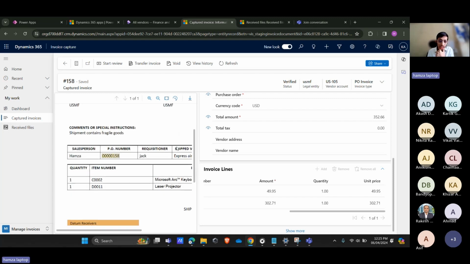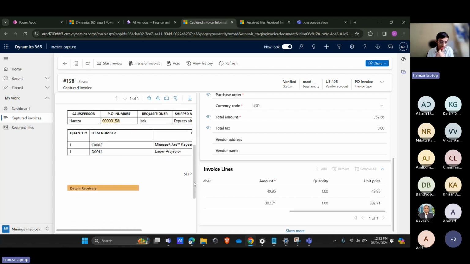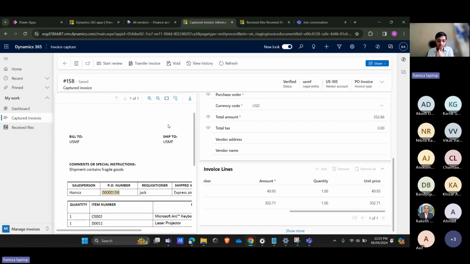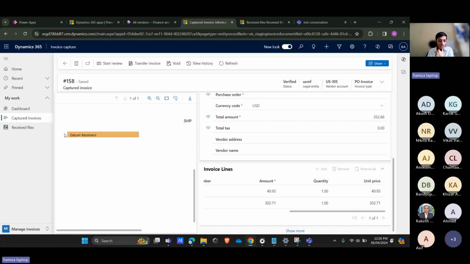So if I have uploaded this invoice in the standard model, it would capture everything, but it would never capture this. It would have ignored this one because it does not know what this is. And if there are no keys, then you won't be able to map it to any values. So you must have a key. That's the reason you would go for customization.